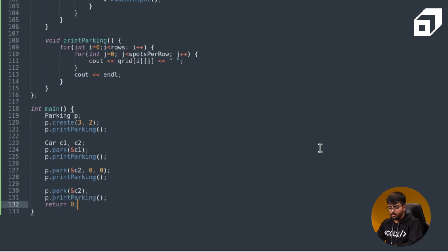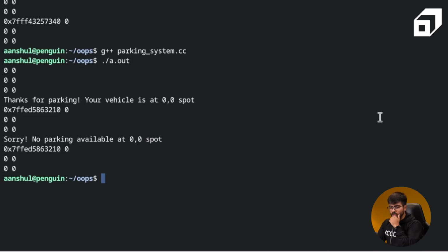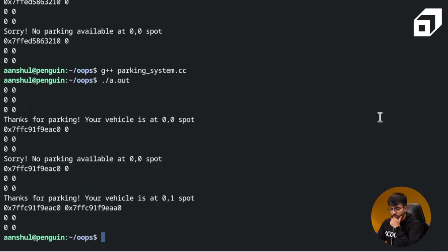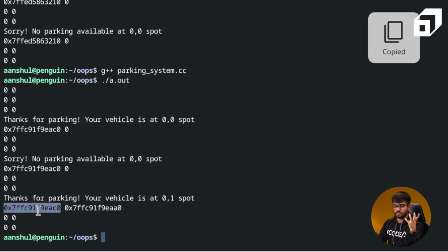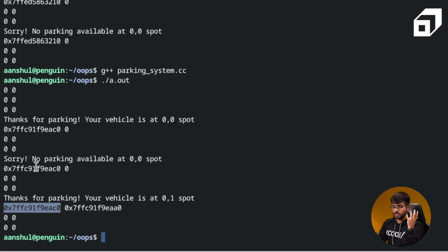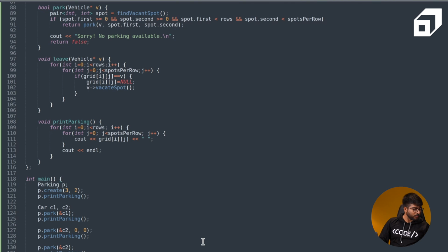Okay, now it should actually be parking at 0,1 grid number, but let's see what actually happens. So if you notice, first time it said sorry, the same thing happened, and then we tried to park it again using the default functionality. It said thanks for parking, your vehicle is at 0,1 spot. So this is what we expected. And if you notice, the address of the first car doesn't change throughout, so that persistence is there. Now our code is actually complete and it is almost 30 minutes.